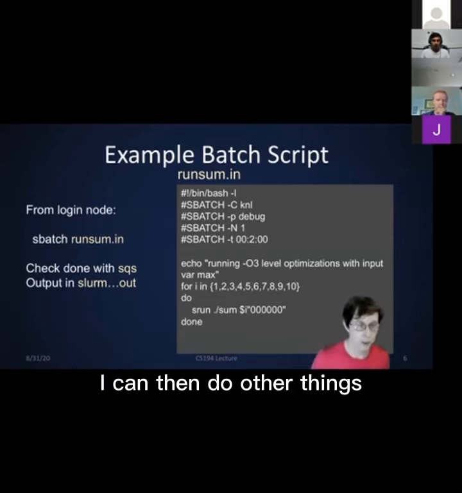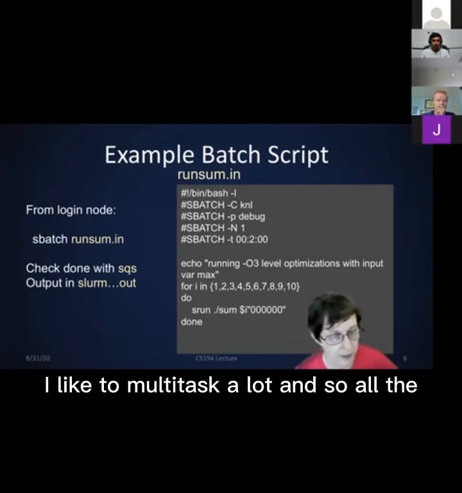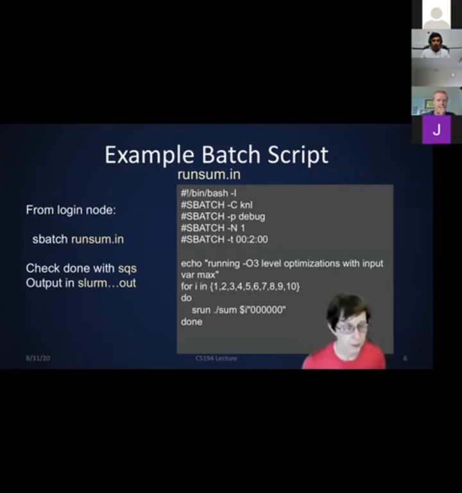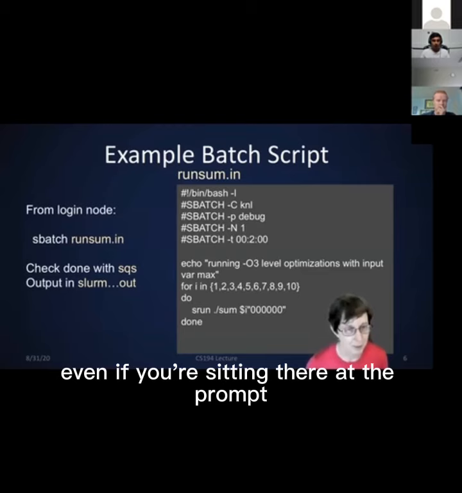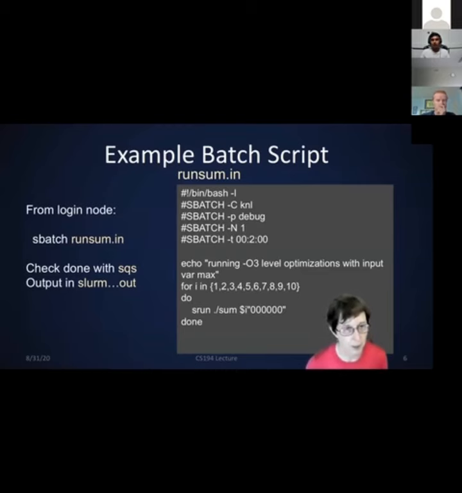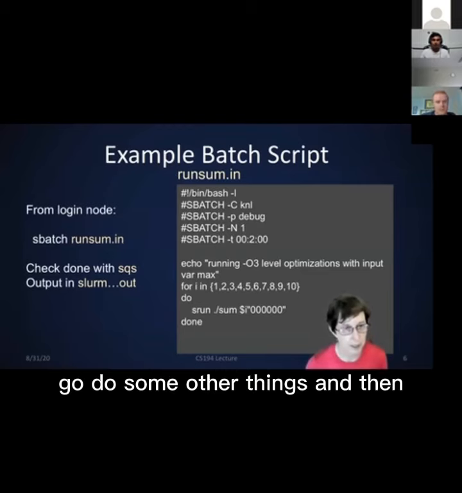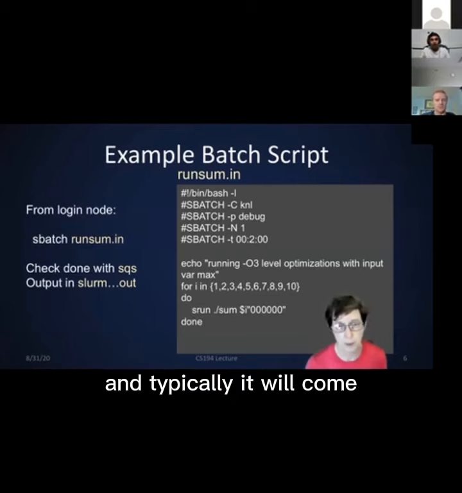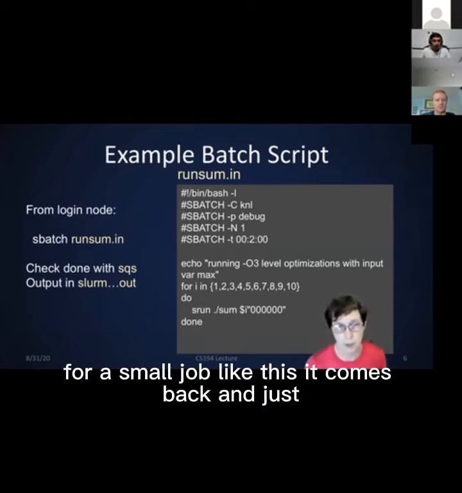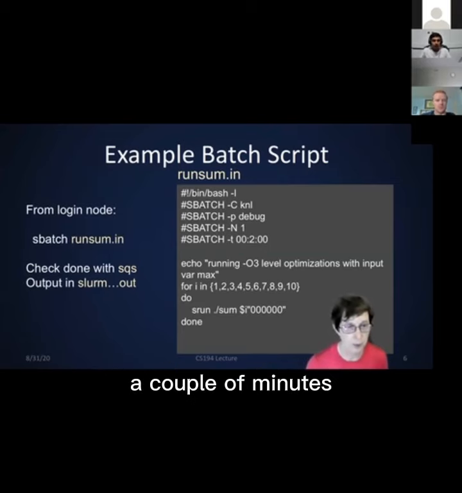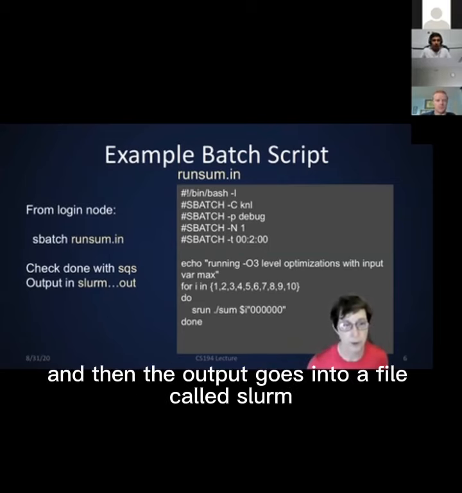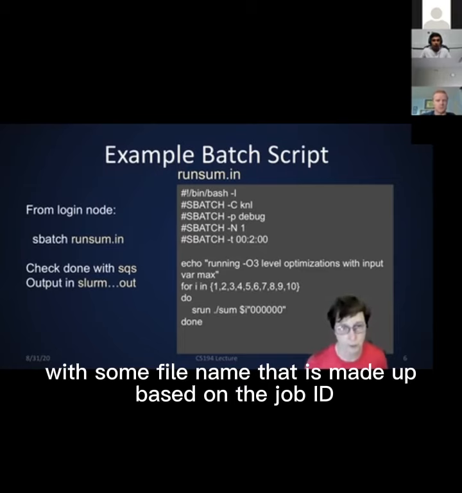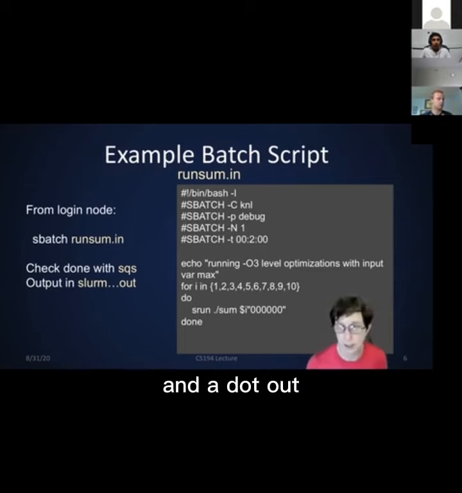I can then do other things. I like to multitask a lot, even if you're sitting there at the prompt. But anyway, I can go do some other things and then check the queue to see if my job is done with sqs. And typically for a small job like this, it comes back in just a couple of minutes. And then the output goes into a file called slurm with a file name that is made up based on the job ID and a .out.